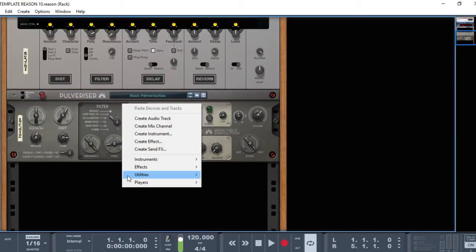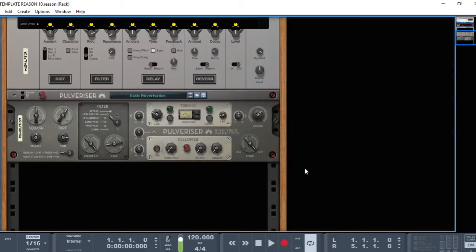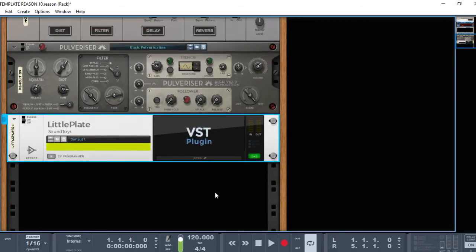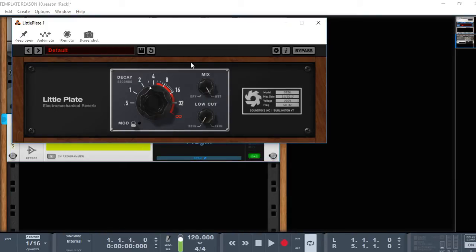Now, what we want to do, I'm going to add 3 more, but I'm going to use third-party VSTs because Reason takes third-party now. So let's go to, let's see, Soft Tube, tape, my God, Sound Toys. Let's do a Sound Toys Little Plate. So you see how it comes up now? It comes up different from the other 3 because it's not native, it's a third-party plugin. So you hit open and it'll open up like that, okay?